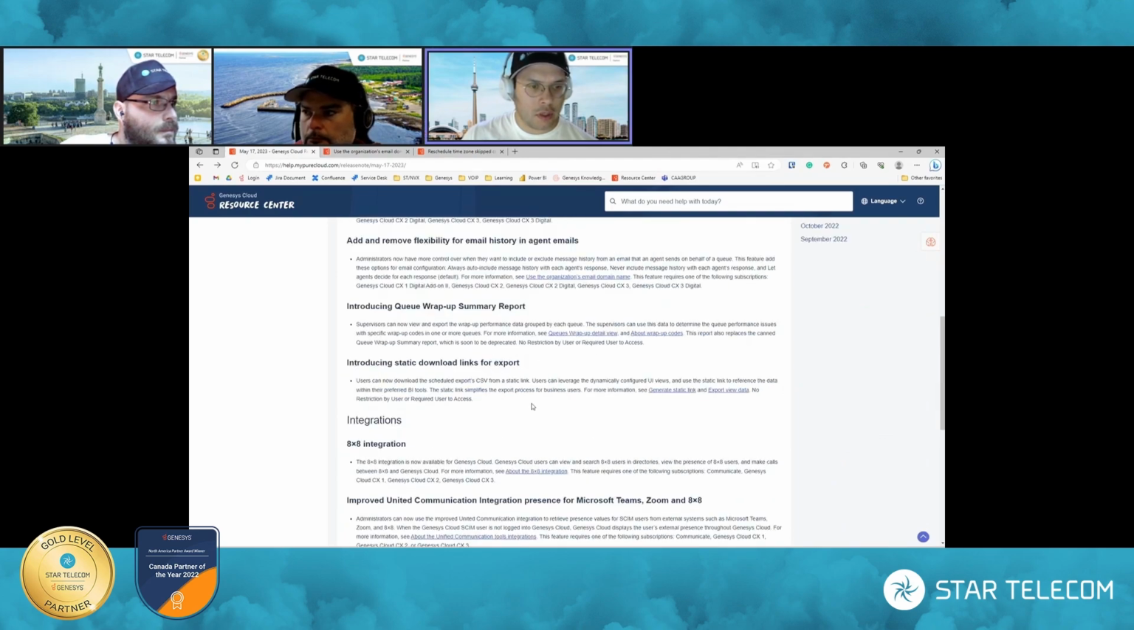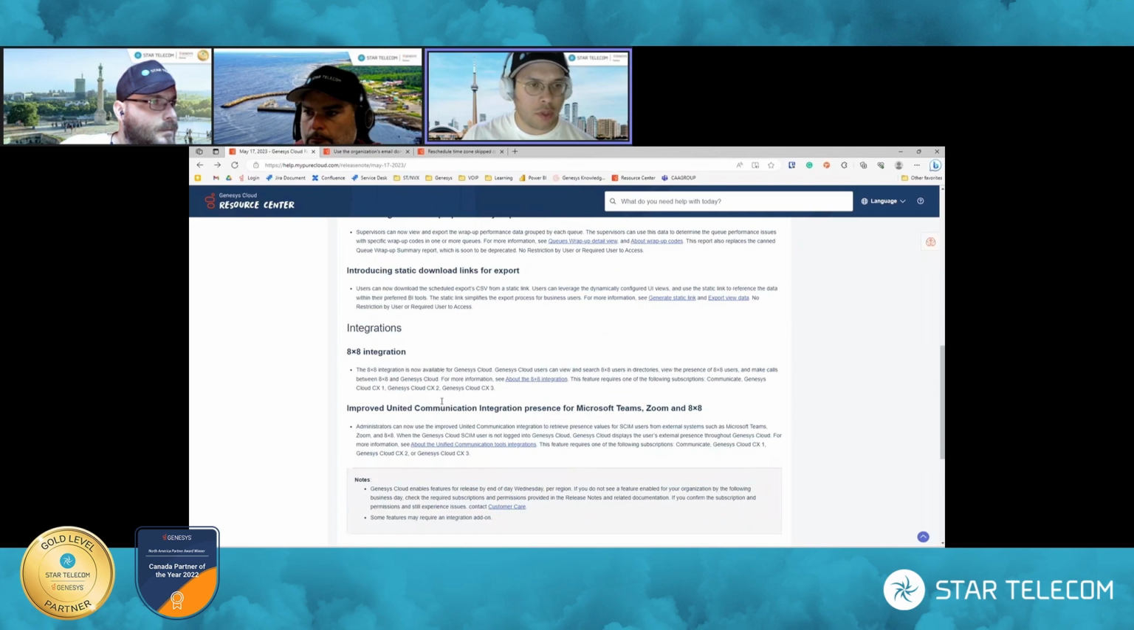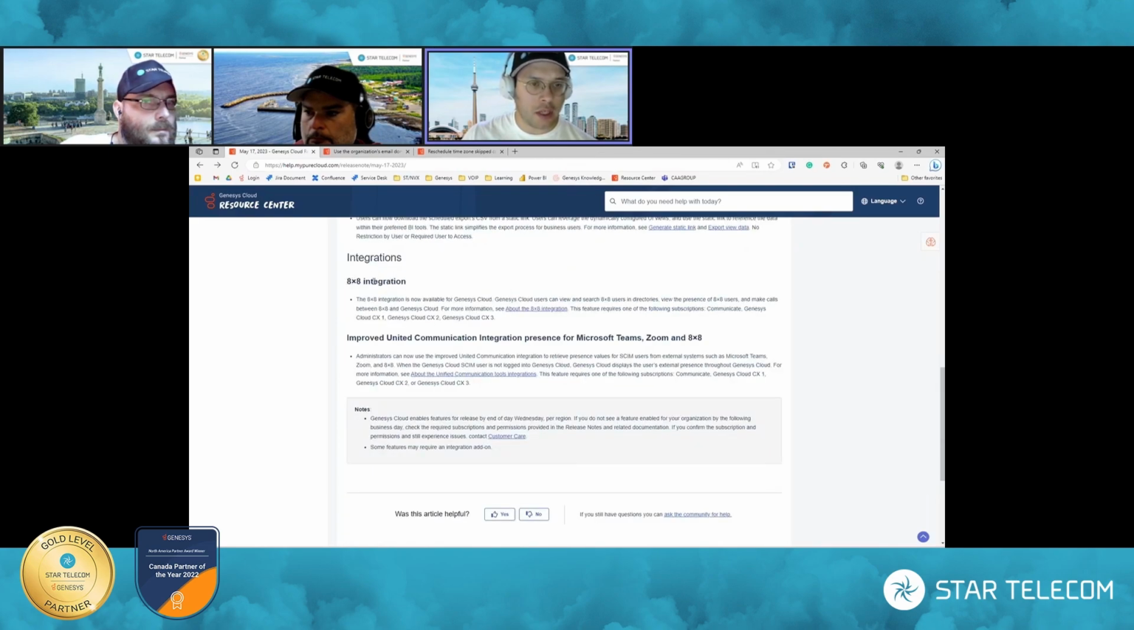Okay, so next one here is a couple of integrations. Some of you may not be familiar with 8x8. That's just a UC platform. Think of a PBX solution, and Genesys is now providing tighter integration to that platform. So if you do use 8x8 for your PBX, definitely go ahead and take a look at that. Improved Communicate integration presence for Teams, Zoom, and 8x8.